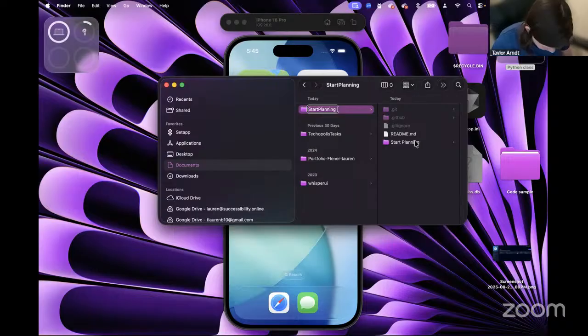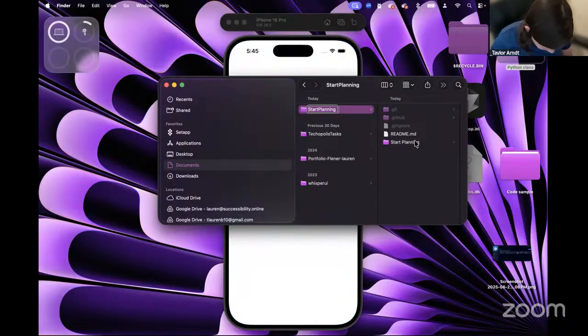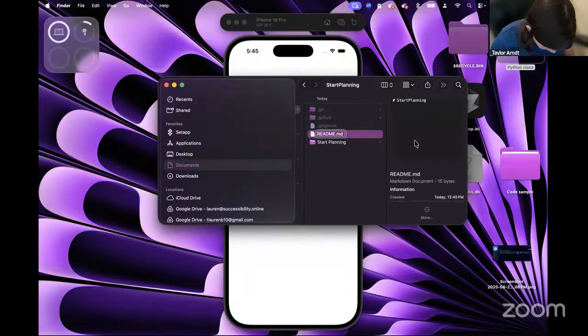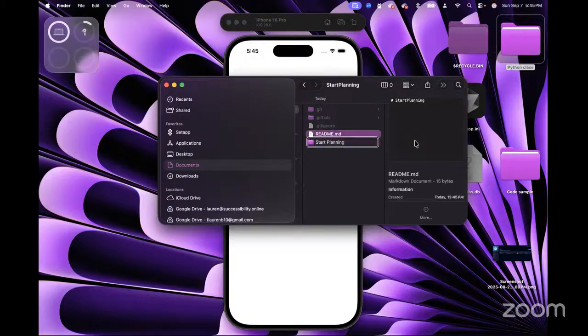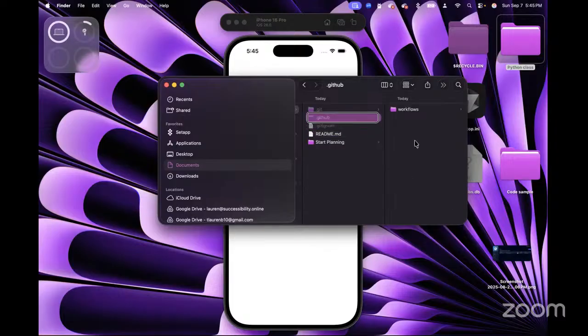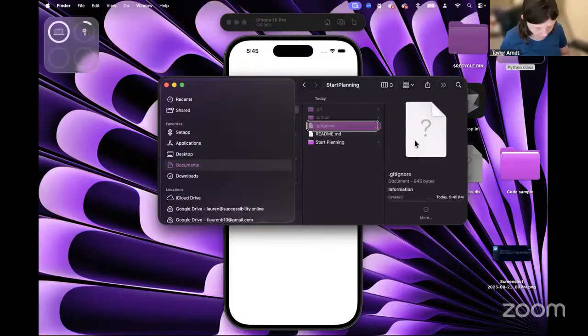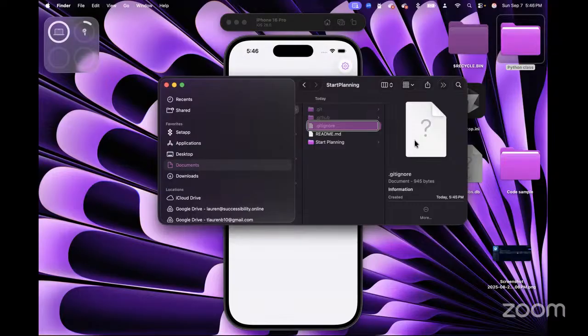So keep Start Planning going. Start Planning folder. README.md. That's all I have. Wait, didn't you have a gitignore in the repo? Like your GitHub folder. Gitignore document. There you go. So yes, now you've got my gitignore. Cool. Okay.